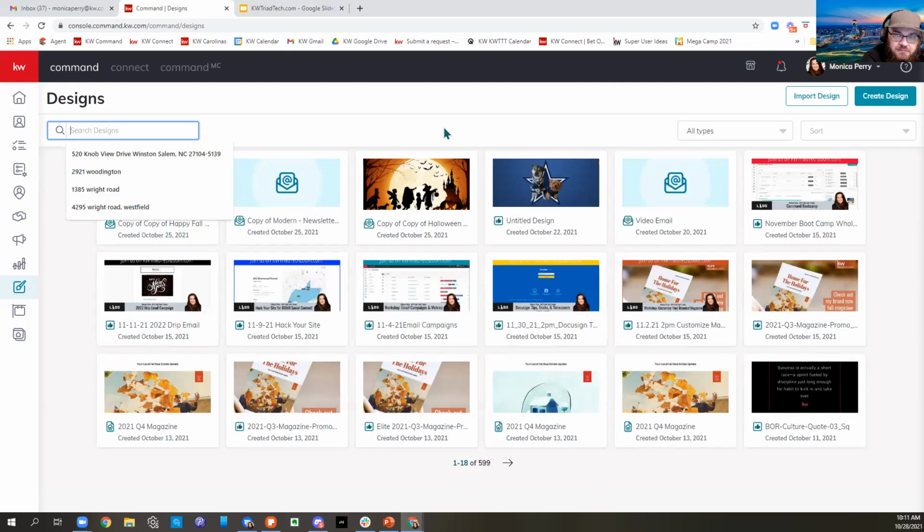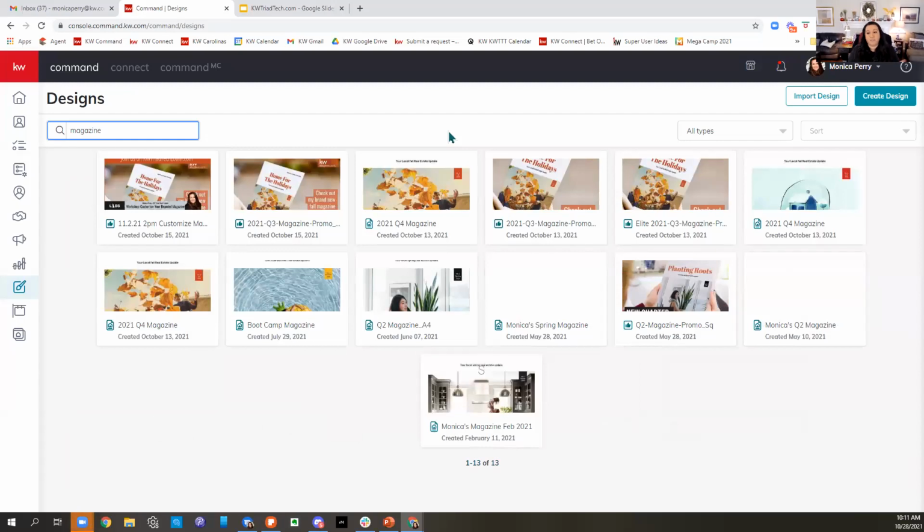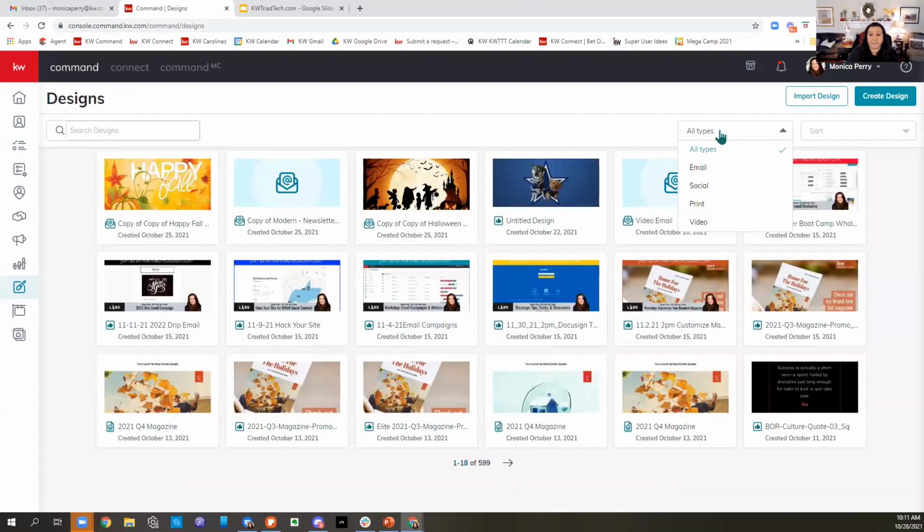You can search for your designs. So one of the things that I'm going to show you guys today is how important it is to name your designs as you make them, so that when you come in here, if you have something specific you're looking for, you can go ahead and search for it. For example, if I was to search the word magazine, you can see everything I've done with my KW magazines shows up. I can also filter out by type.